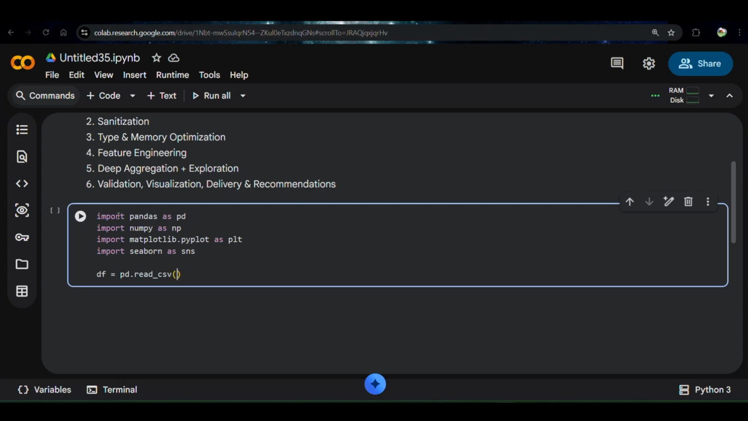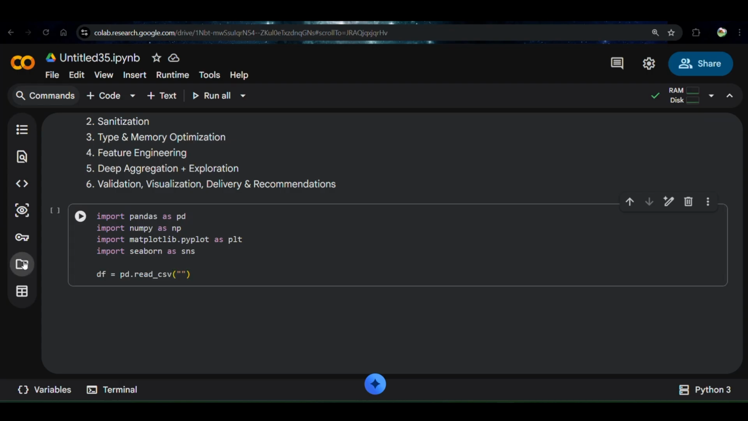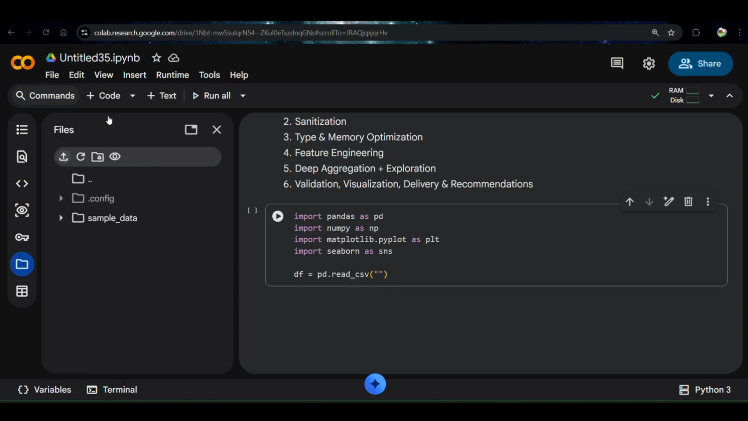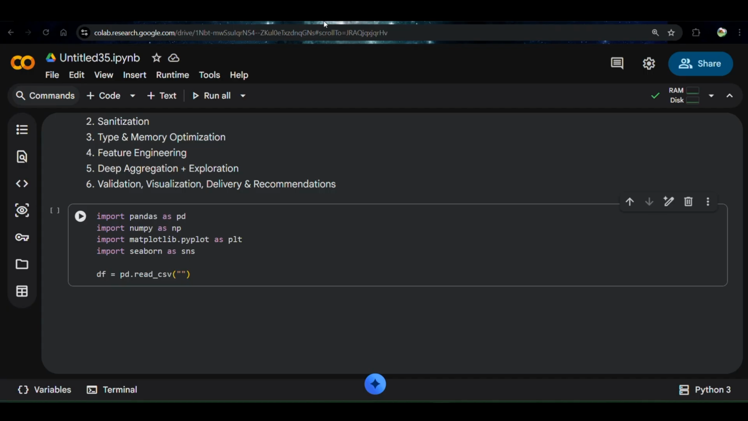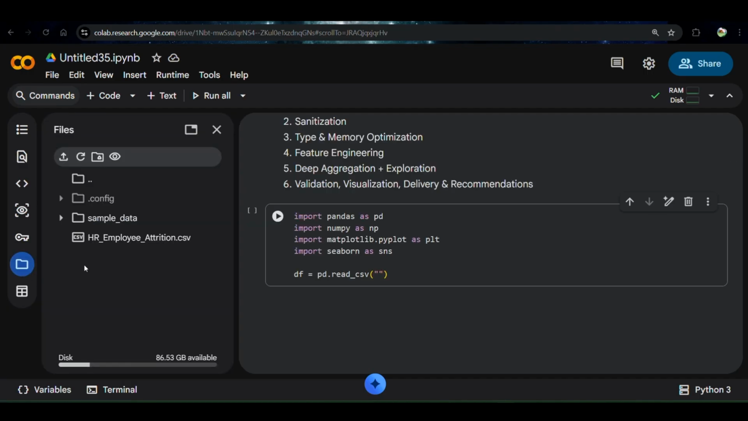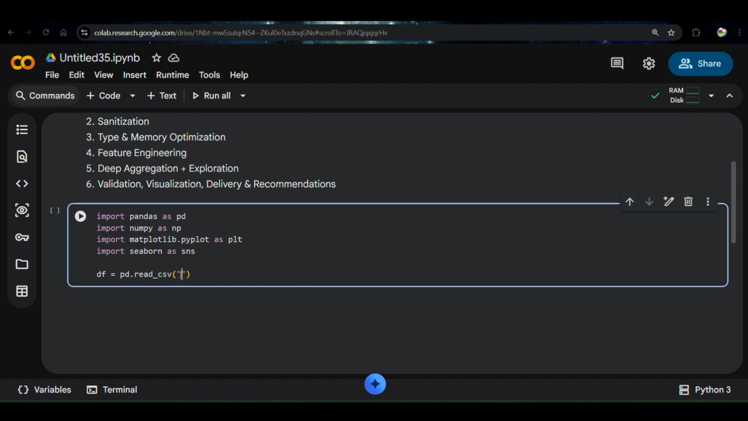Afterwards, we write df equals pd.read_csv. Before that, we need to import our CSV file. So now we imported our CSV file. Now we need to call it here HR Employee Attrition. So this is our primary step. We do all this. Also, we are giving low_memory as False.